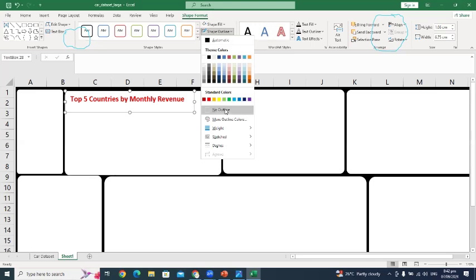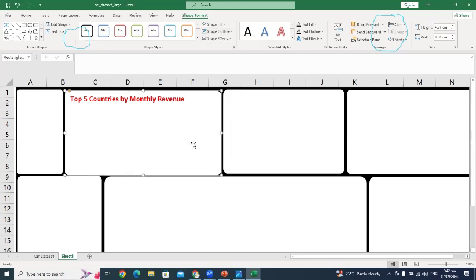You remove no outline. You can see now we are good to go. We've been able to write, and it's written perfectly. So now let us do the other ones too.